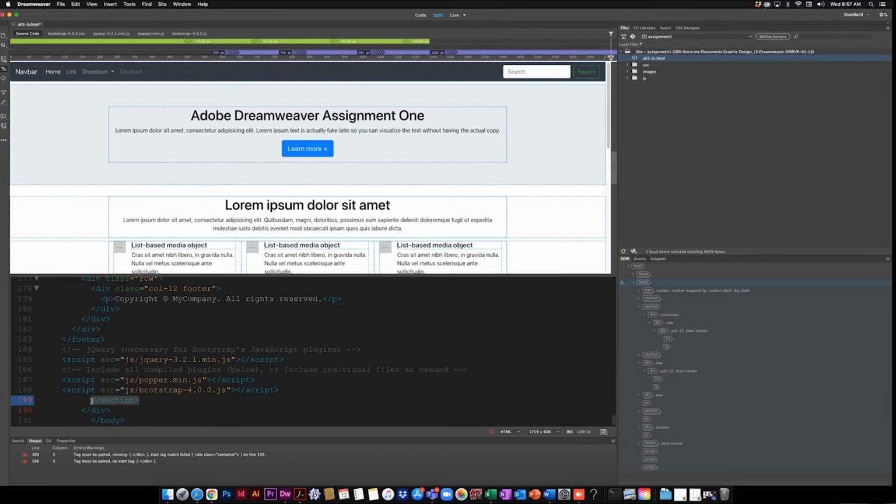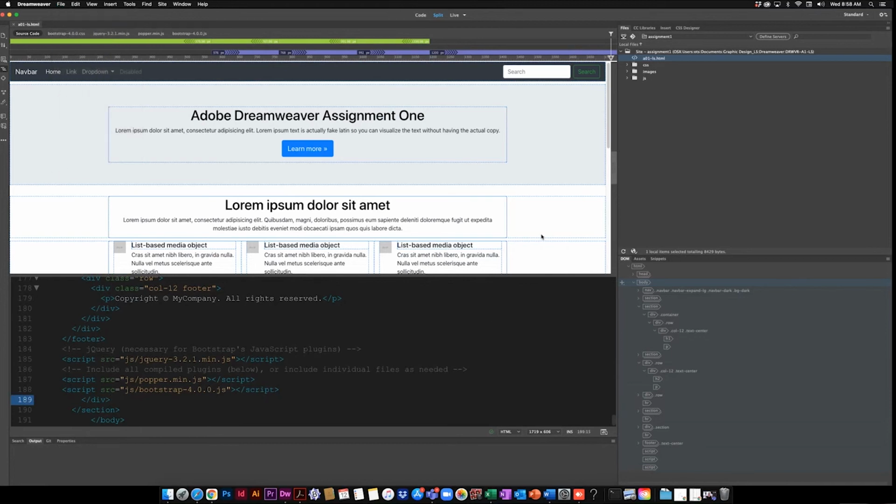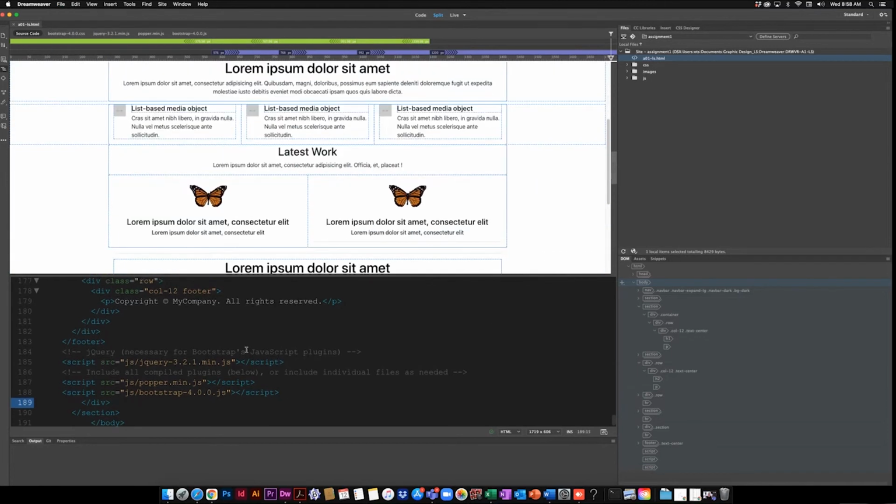So sometimes you have to figure these out, and I think I just have these backwards. I think the div is first and the section is second. So I'm going to try that again. Section. And some of this is just trial and error, really. So there we go. So now it's working. So I have my div and my section on lines 189 and 190. So again, I'm going to go save. And now I'm ready to start working.